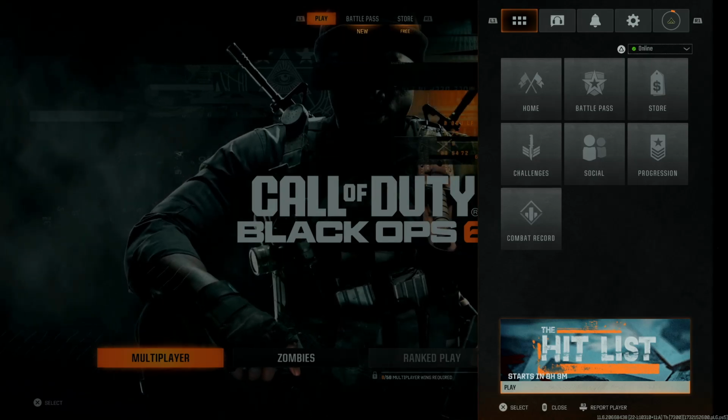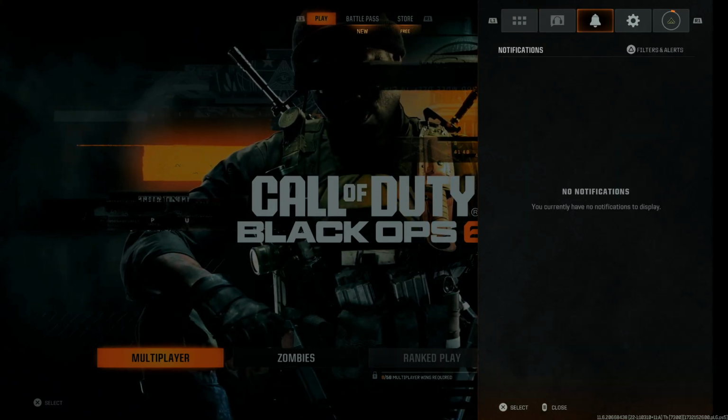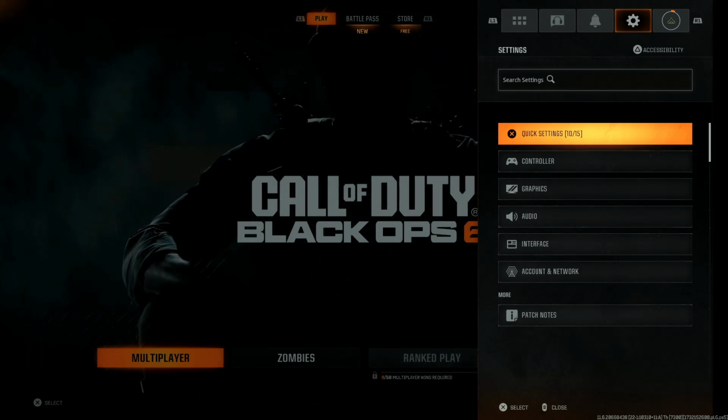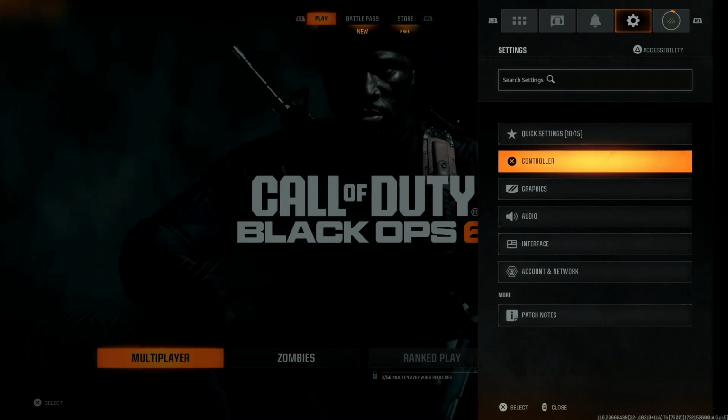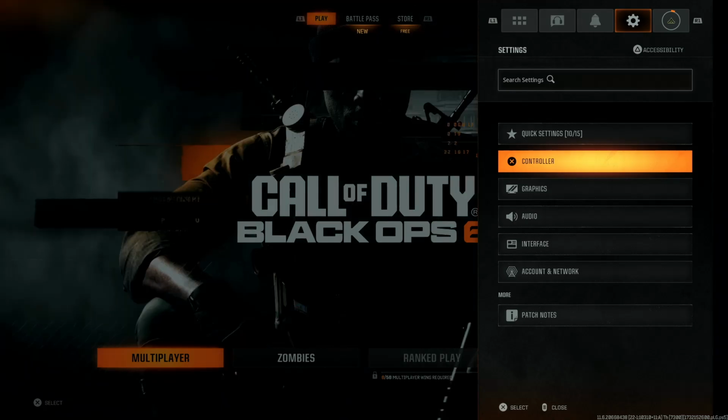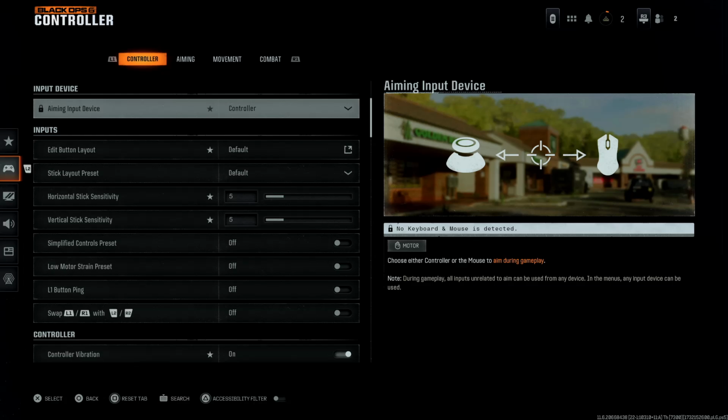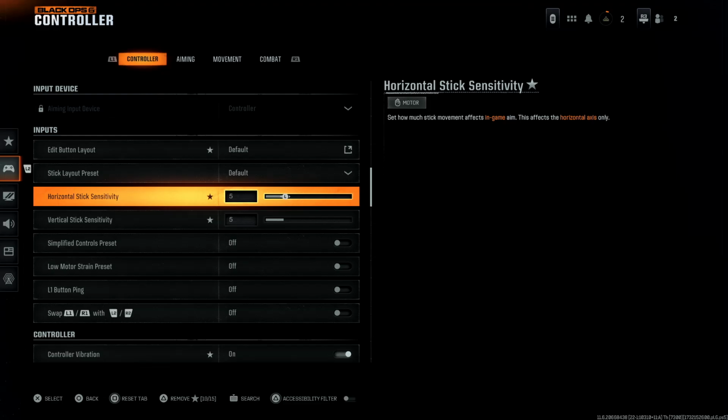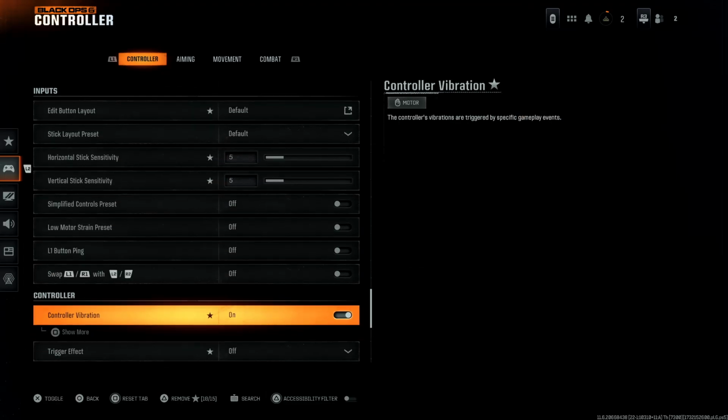Then use the R1 or the L1 button and go to settings. Here it is. Then select controller from the settings that appear. Now from the controller options, use the left analog stick and scroll down and find controller vibration. So here it is. And by default, it's set to on.